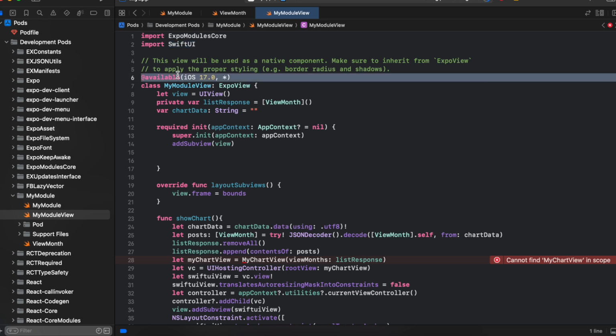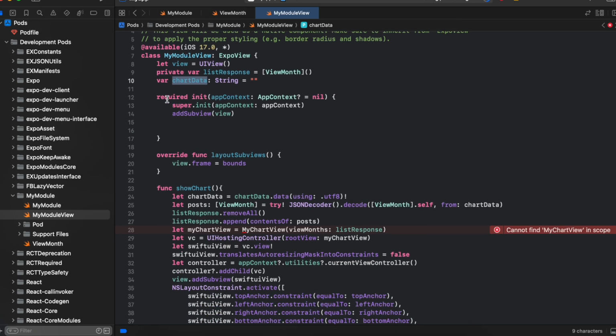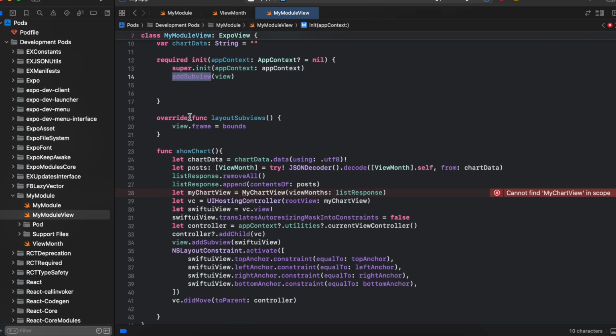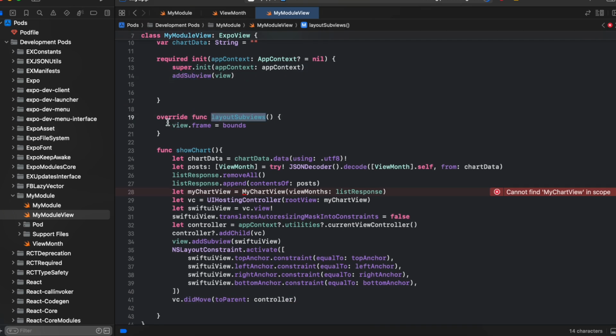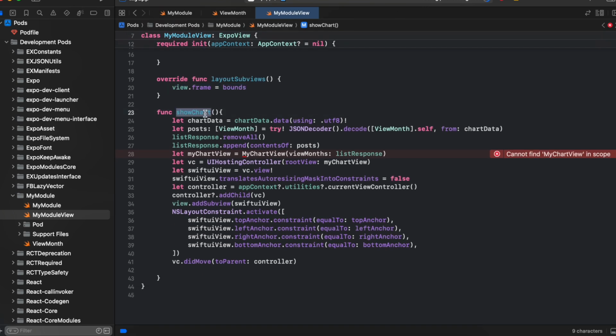So again, we are making sure that only iOS 17 and above can use this. We are creating a UI view, then we are creating an array of view month, and this is the chart data variable which I was talking about. Here we are overriding this boilerplate code and adding our parent view as a subview. Then we call layoutSubviews, and we just pass view.frame equal to bounds. And then I have created this method which we were calling from our my module class.